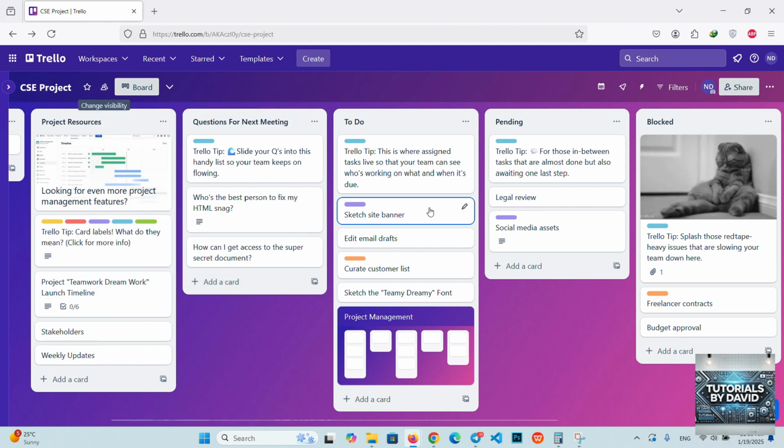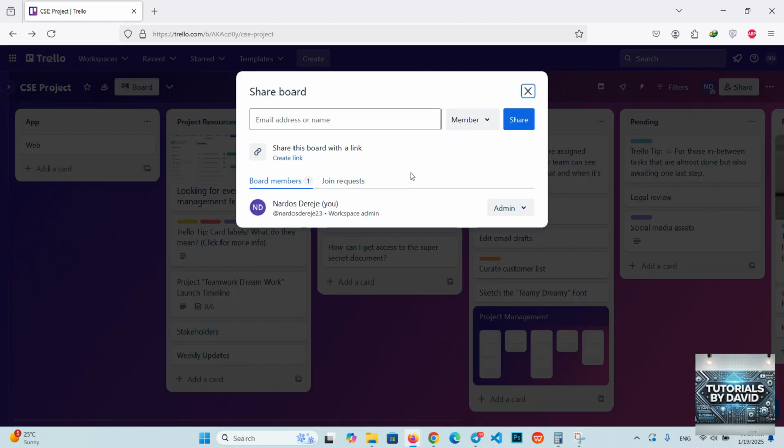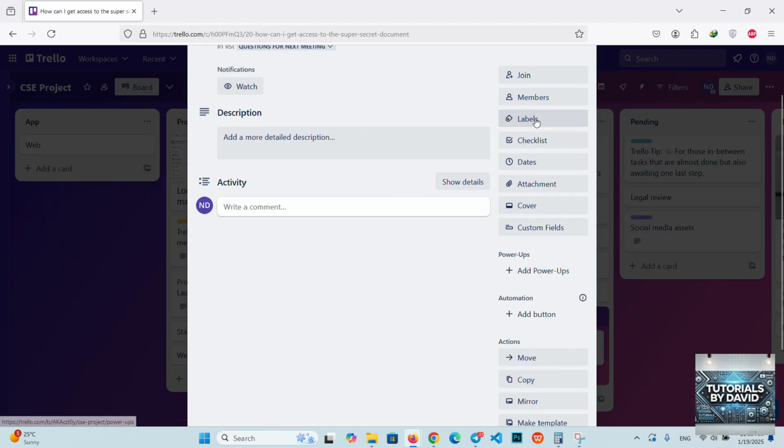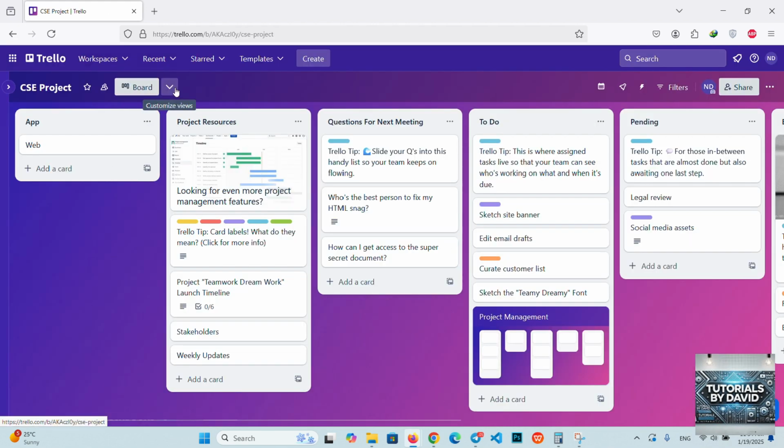Track progress with automations and integrations. Explore Trello's Power-Ups and integrations, like calendar views or connections with tools like Slack and Google Drive. Automations can help streamline repetitive actions, saving time for your team. Trello's simplicity and flexibility make it perfect for Agile teams aiming to stay organized and productive.